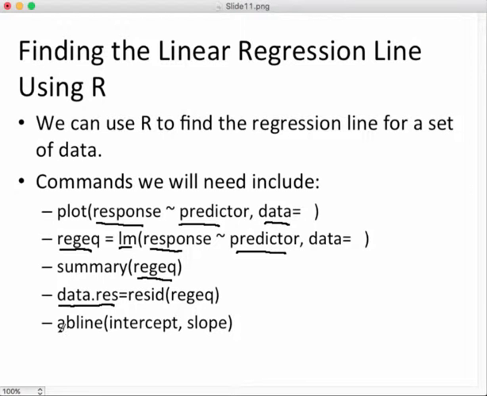And then abline is the command. That's what we use for adding in our regression equation line, the actual line, onto our scatter plot. That's an additive command, that's the word I'm looking for, and it adds to a previous plot. You have to have a plot open already for abline to work, okay?